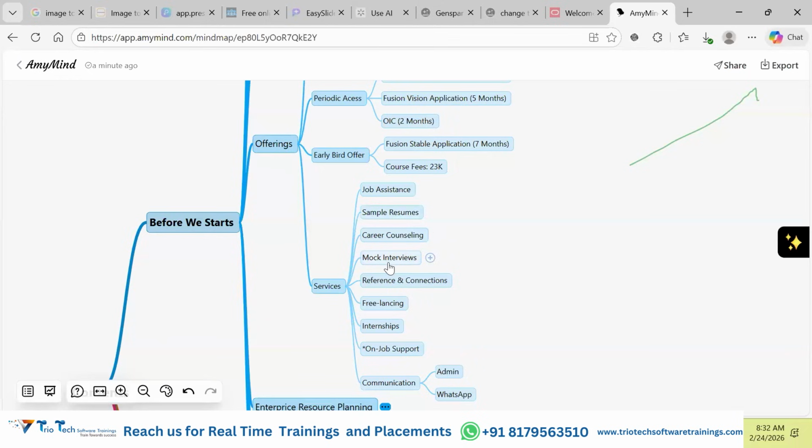You will be taken care of with the mock interviews. We will be providing you the references and different connections wherever you are applying for different jobs. Any internal feedback or internal recommendation that is required, we will be arranging those things.